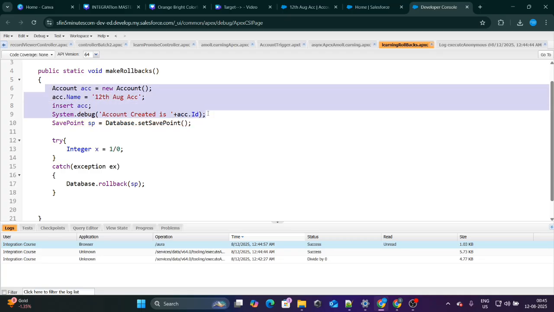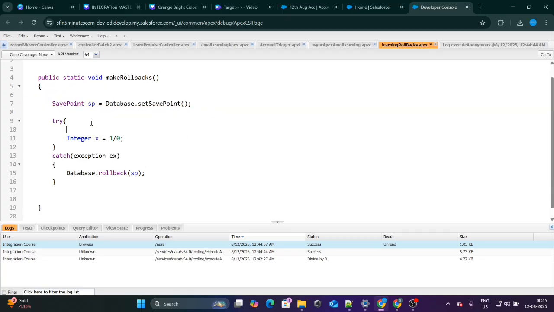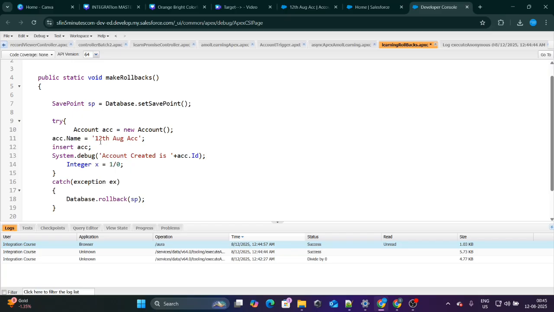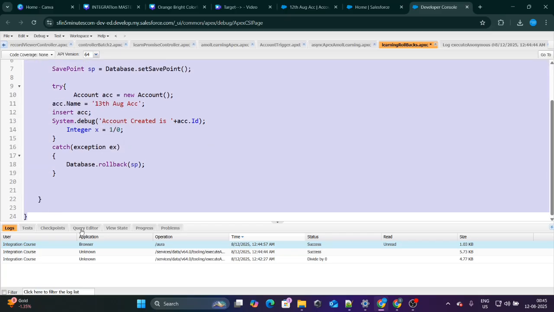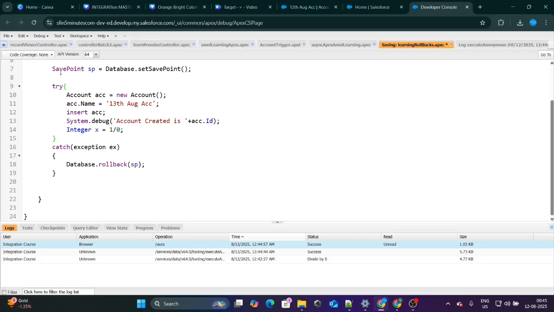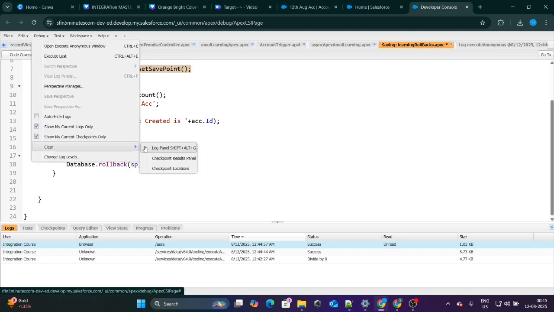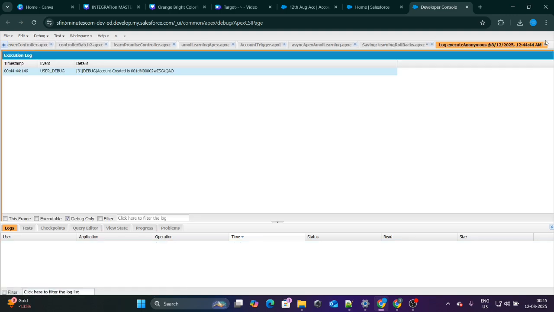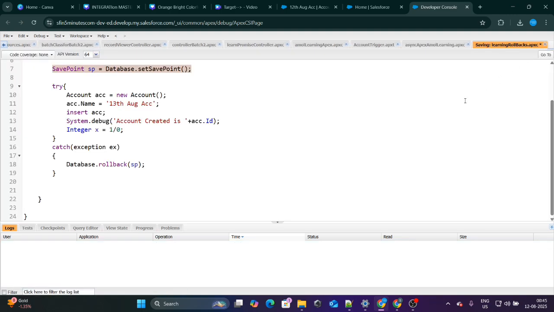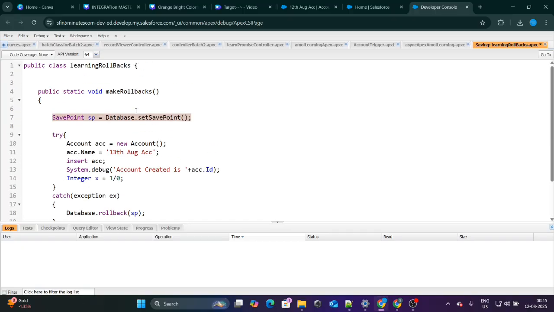Let's say if I try to do this over here and put 13th August now, let's see what happens, again, whether the account will get created or not, or the whole transaction till this point will be rolled back. Let me debug and clear all the logs and the anonymous window as well. Okay, it's saving. Okay, so our code is saved right now.